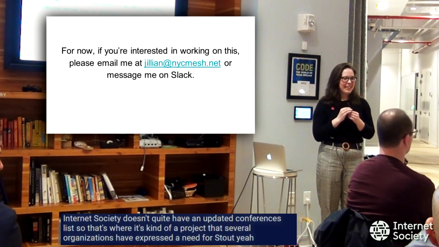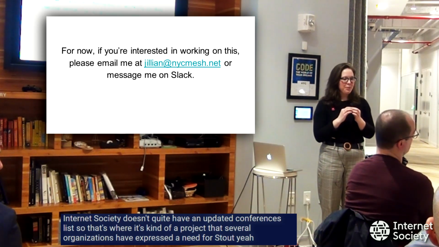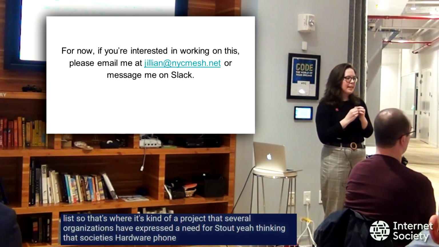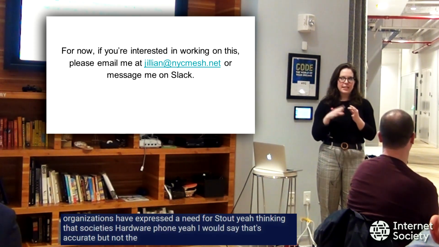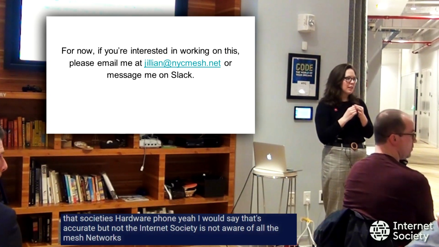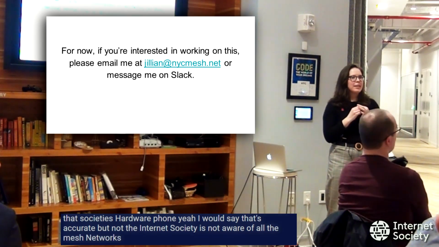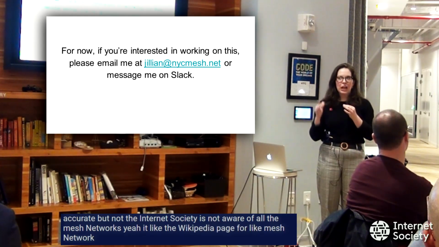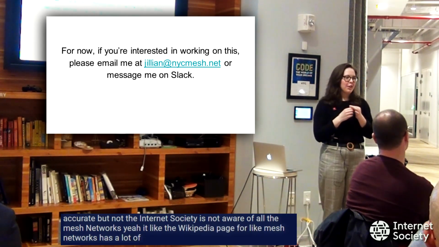So not all mesh networks are registered, or the Internet Society is not aware of all the mesh networks? Yeah, I would say that's accurate, the Internet Society is not aware of all the mesh networks. You said there might also be some that they're aware of that are defunct. Yeah, the Wikipedia page for mesh networks has a lot of defunct ones.